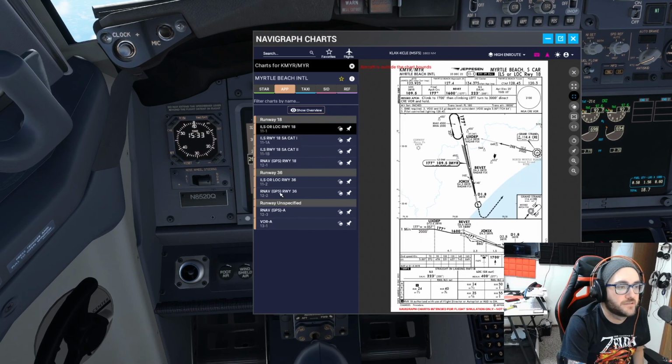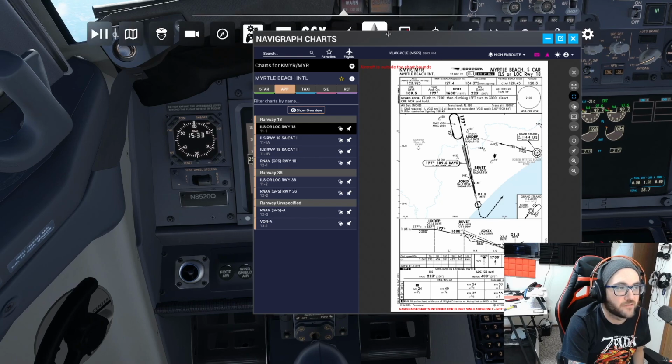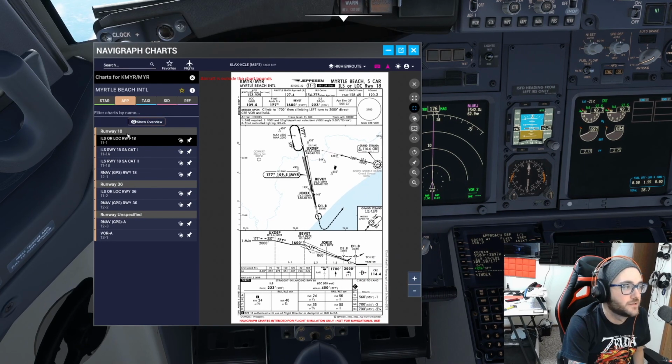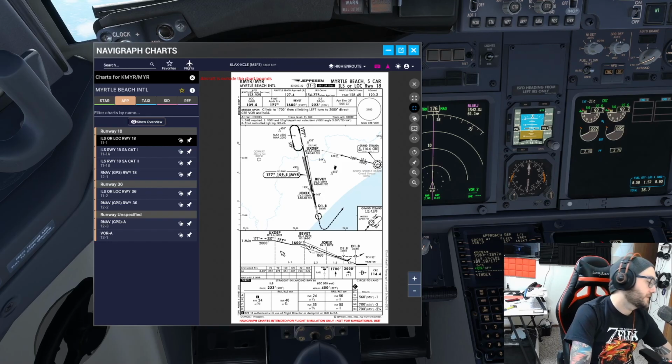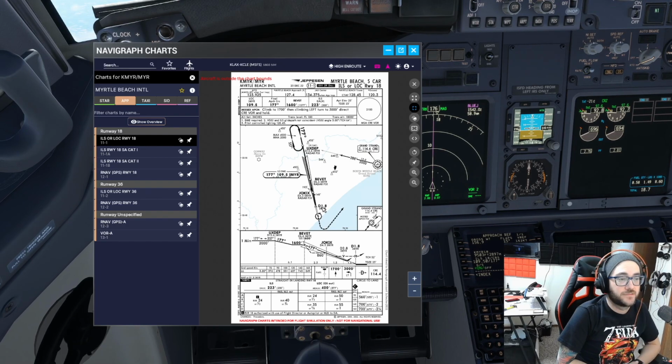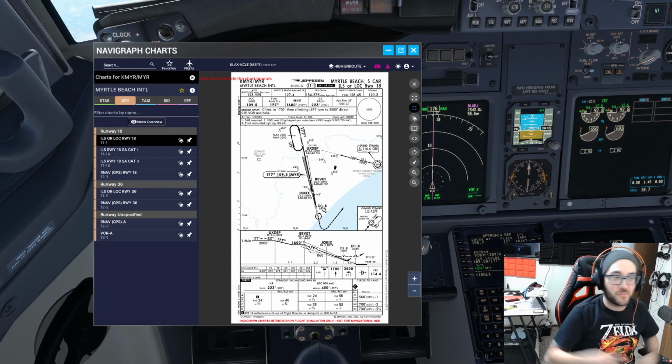ILS 18. Alright, so we can see we already have our 109.5. Final course 177. And it looks like at waypoint Bevet we're going to be at 1,600 feet. So I'm going to set that in our FMS. And then at top of descent, it'll just automatically start descending down to that and following all the rules for the STAR. Now we're done till it's time to descend. So we'll be back again.